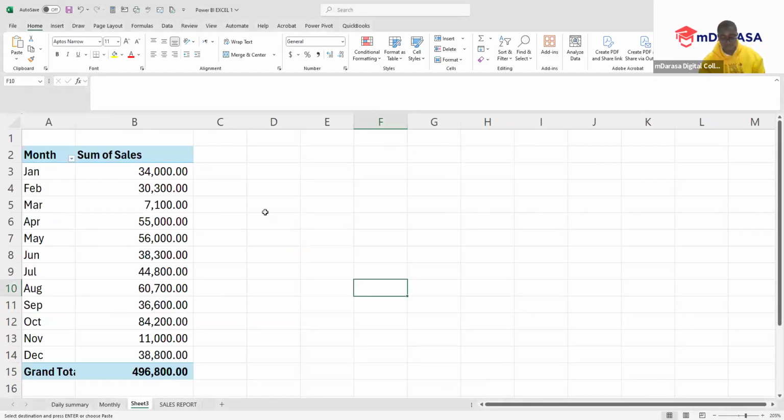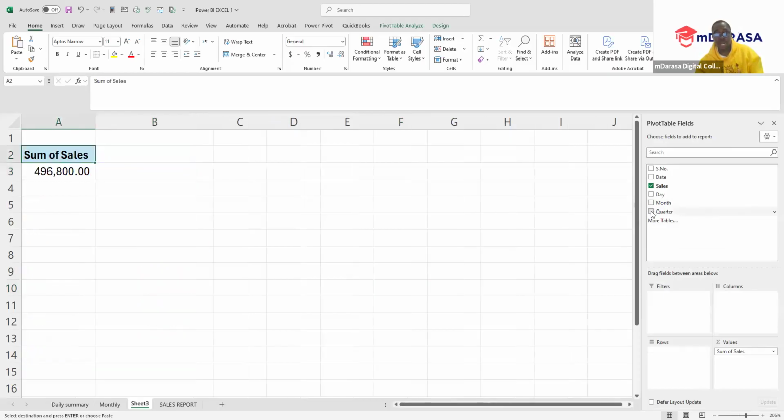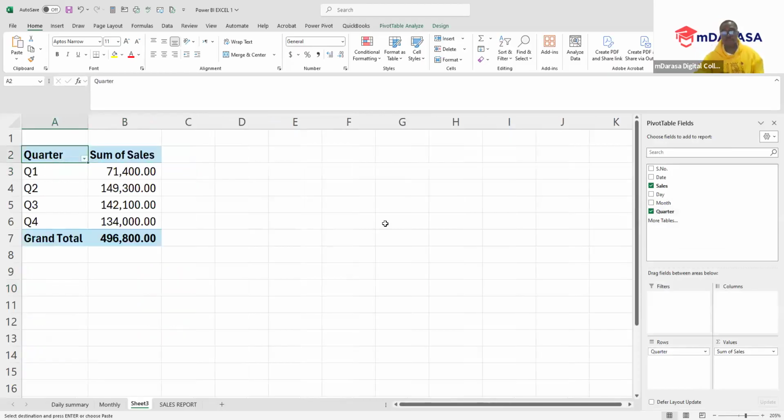So once I have this set, the next important element would be, once I click at this point, right now I need quarter. So I uncheck month, I check quarter. The same procedure, I want to visualize my quarterly sales. So how will we visualize our quarterly sales?